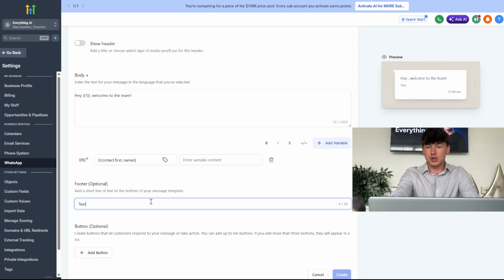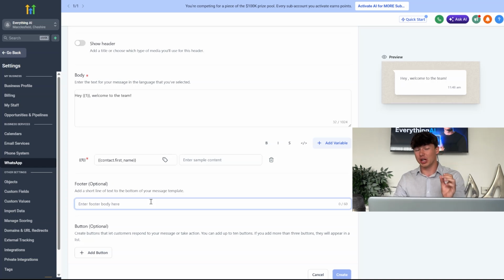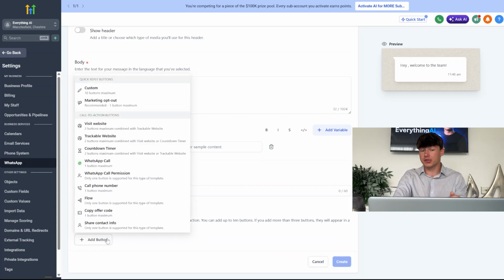So for example, if I just put something there, you can see on the right hand side that there is a footer text under the message, and that preview is really, really useful if you're wondering how your messages are going to look. You can also add a button as well if you'd like. So this could be a visit our website or add this product to your cart or anything like that. You can add a button which can be really useful for converting your leads.